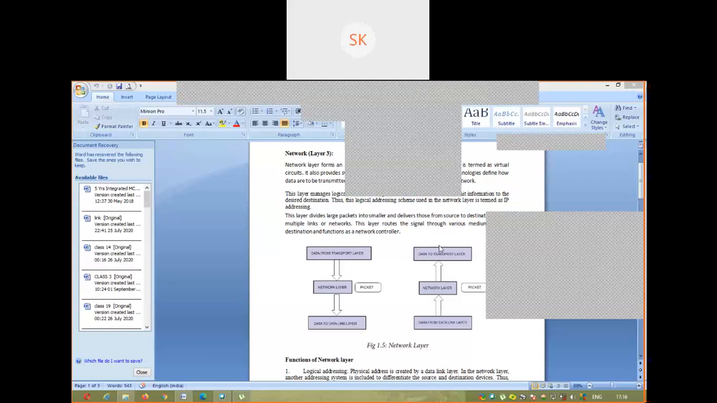So today we'll discuss the network layer and transport layer. Yesterday we already learned about the function of the physical layer and data link layer, right? So let's see now what the main duties of the network layer are.